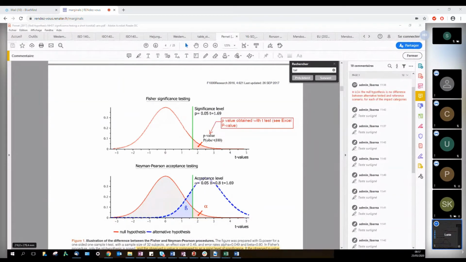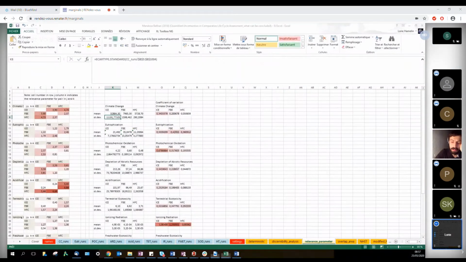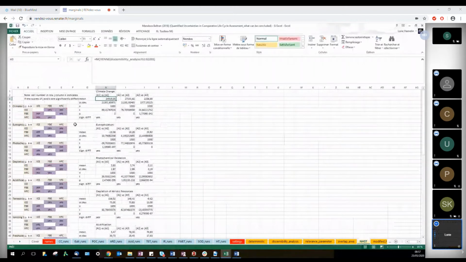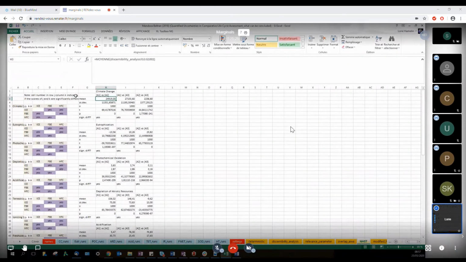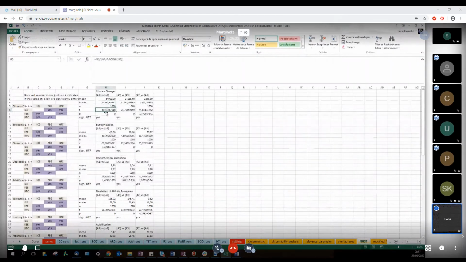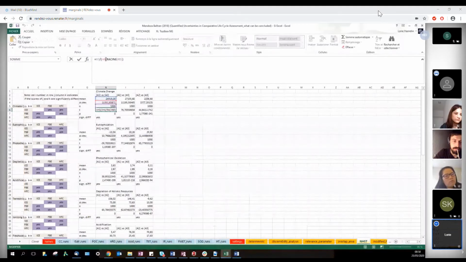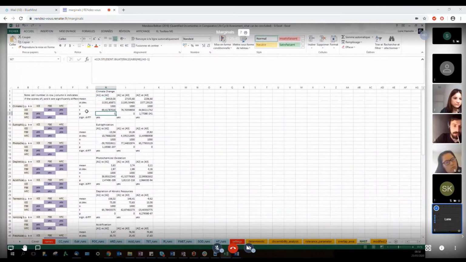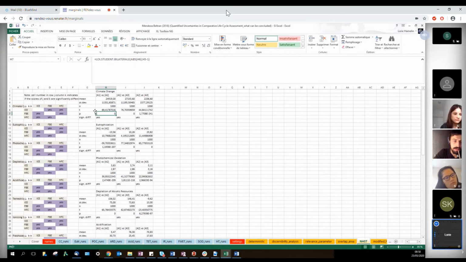Now, if I go back to the Excel and I do this here, so yeah, this is their result, and you can see how they did. They describe it in the paper. And then, yeah, how would you calculate the p-value? You can do that in Excel.